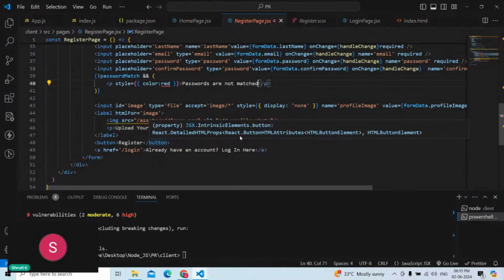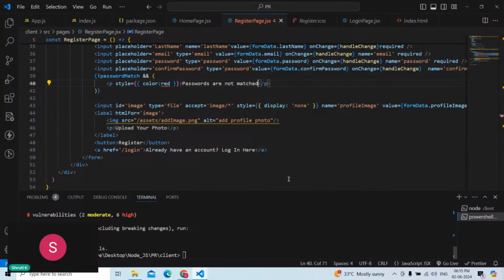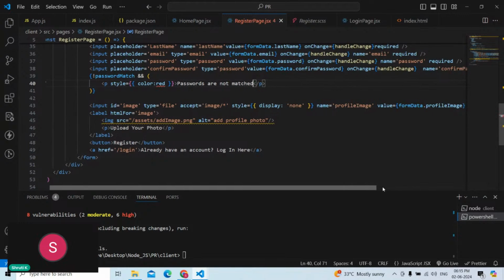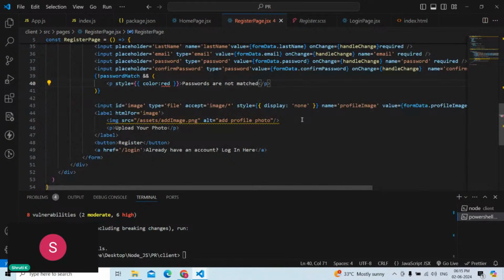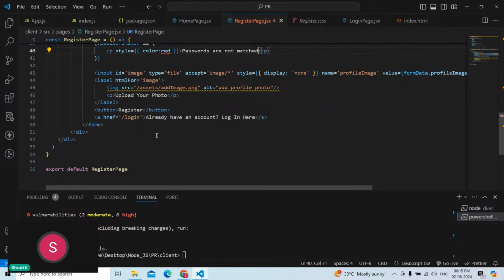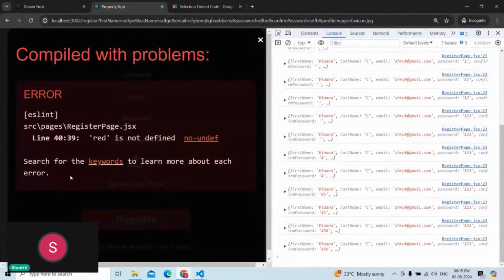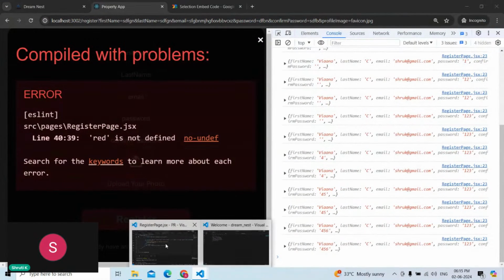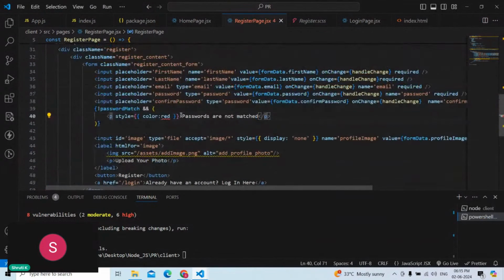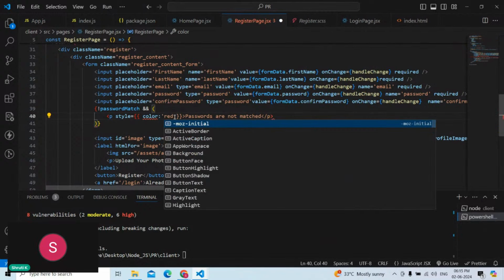And if you move ahead down with the input ID as image, we do have type accept image, style, name, value, which accepts an image, on change handle change event, and the required fields. Our image sources are in place, but what if my profile image is bigger in pixels? I need to fix it. I cannot add the entire page application. Yes, red is not defined. Why? Because that should be enclosed within the single quotes.